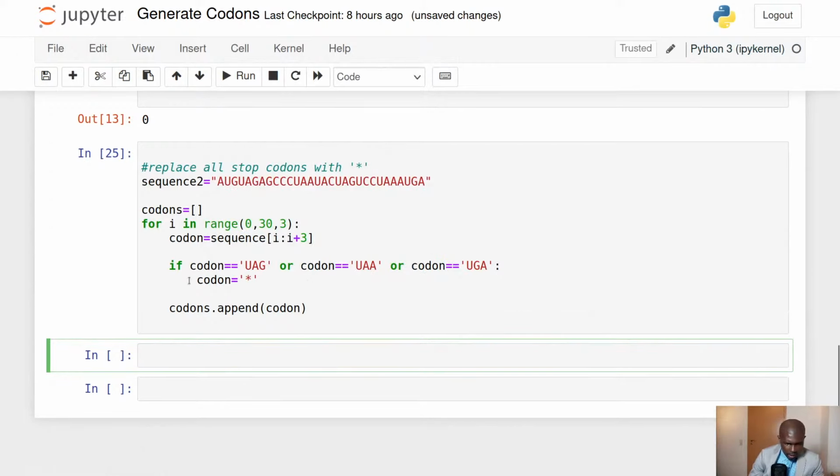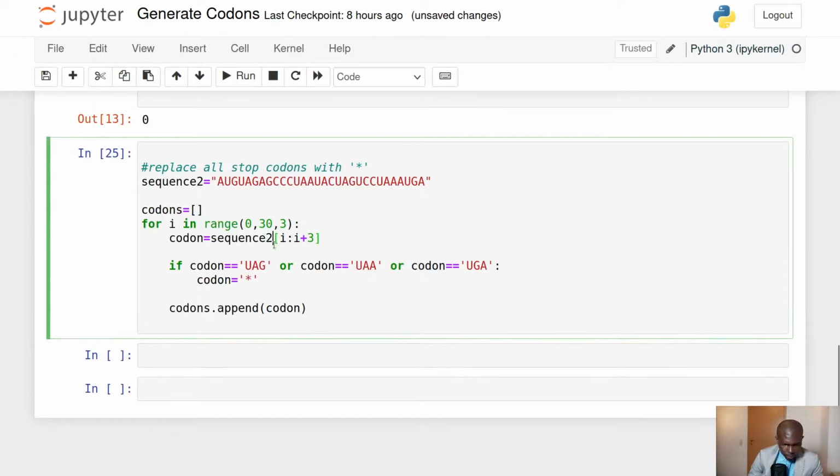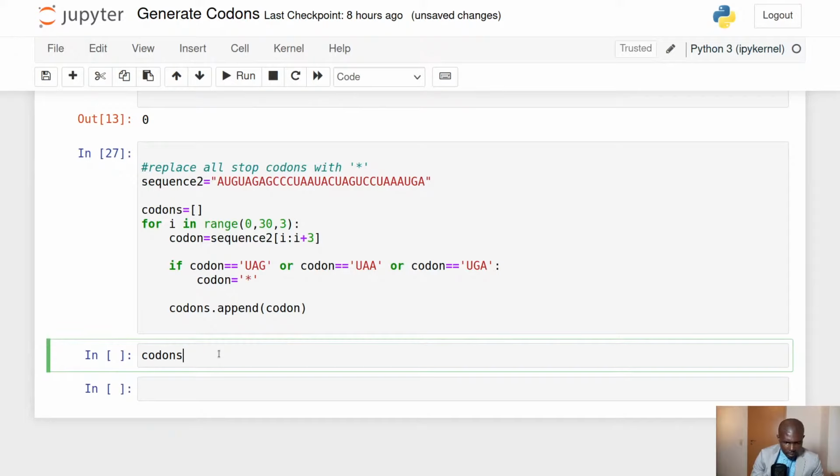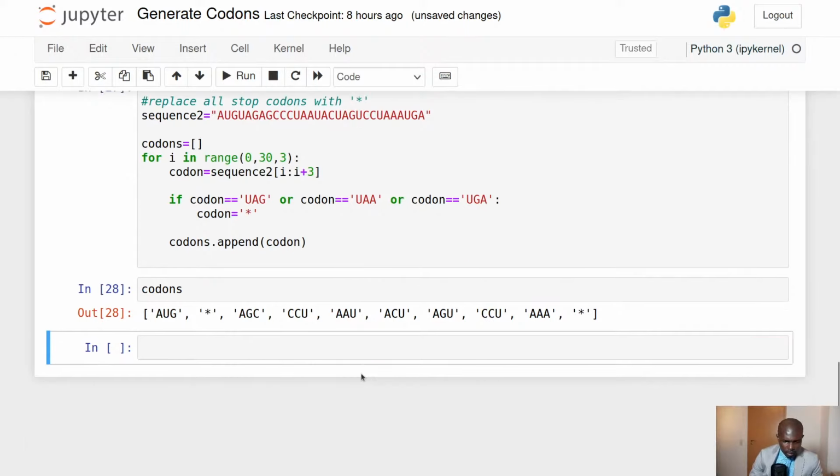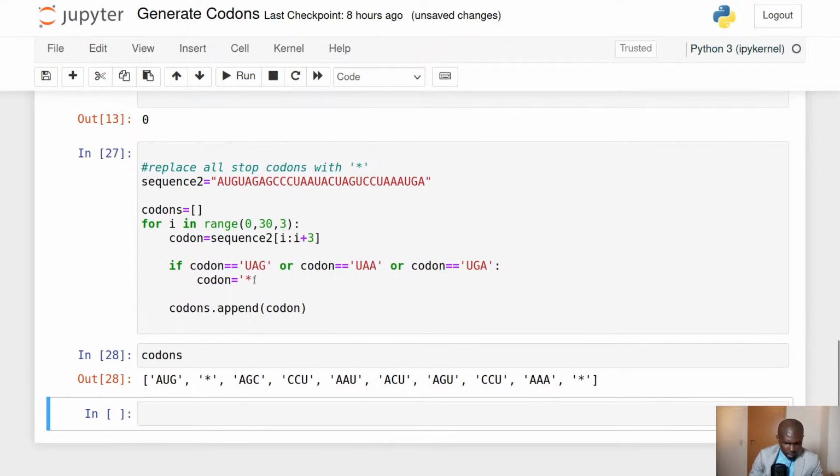So this is sequence 2. We will change it, and then we will make the query. So that's codons. Perfect. So now we have it done. Now we have been able to replace our stop codons with a star.